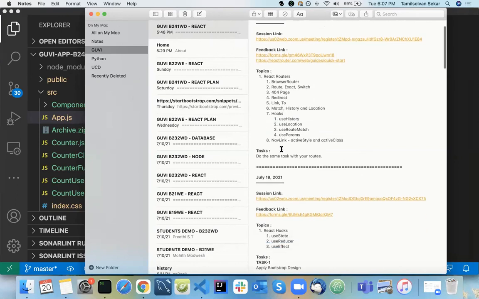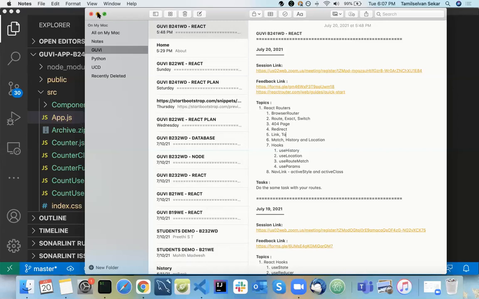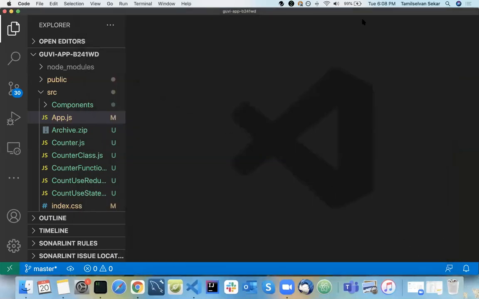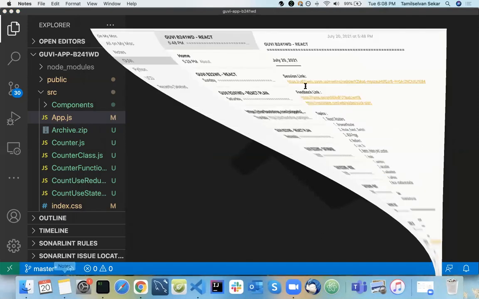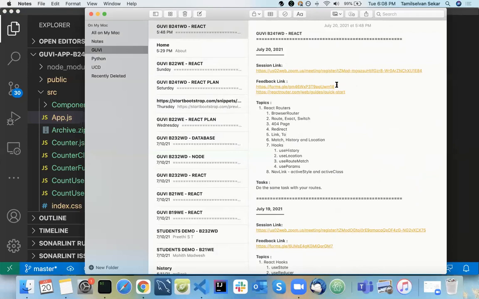Okay, so please do that, and at least from today. Before this week, please have an application ready, so that you can showcase your things in your interview. The same application I will be continuing in the backend as well.